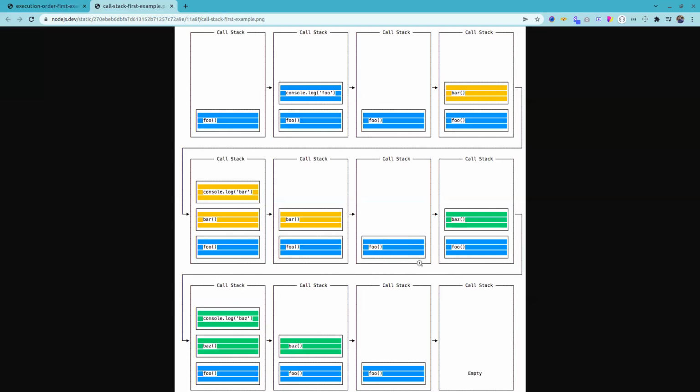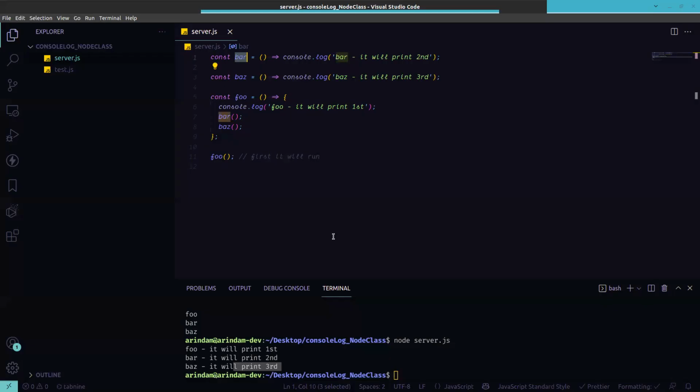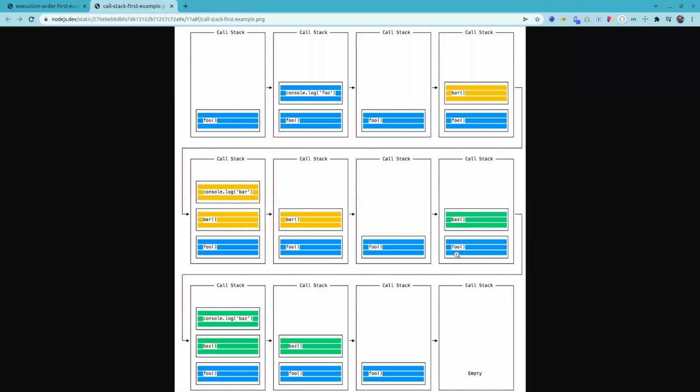Now foo is left, because foo is not completed here. In that foo method you can see baz is still there, right? So the foo method is not complete, so foo is still present in that stack.